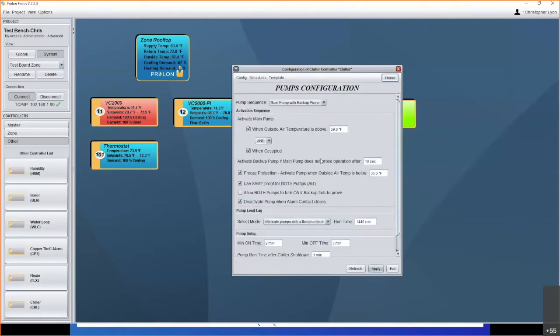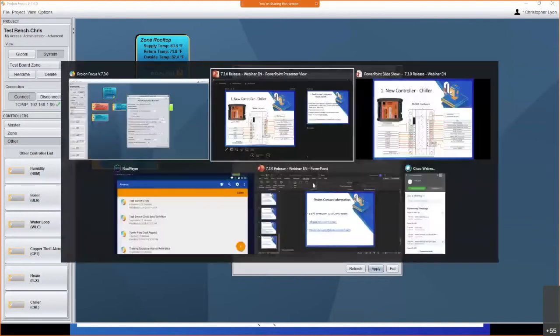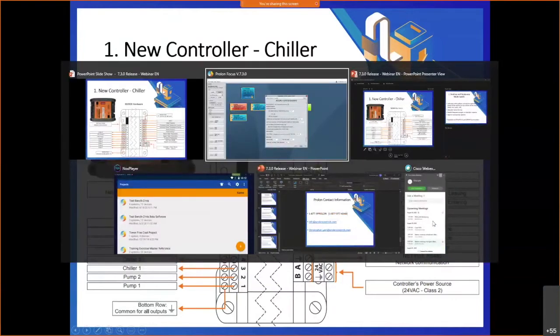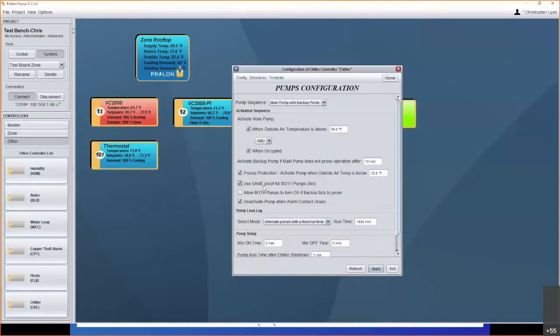That can cause an issue when we're trying to do pump proving, except here we have our use same proof for both pumps, and that will be analog input 4. Okay, so if we look at our inputs here, input 4, proof of pump 1, is now going to become the pump proof for both pumps.